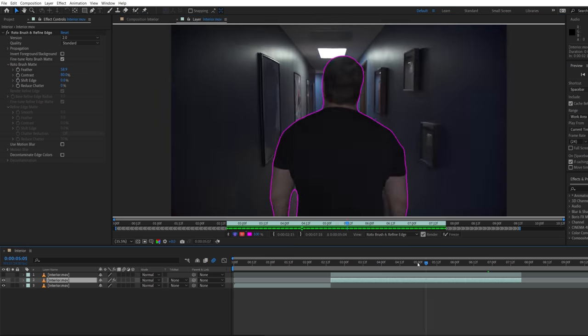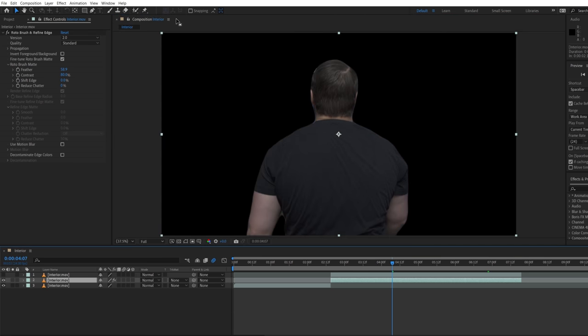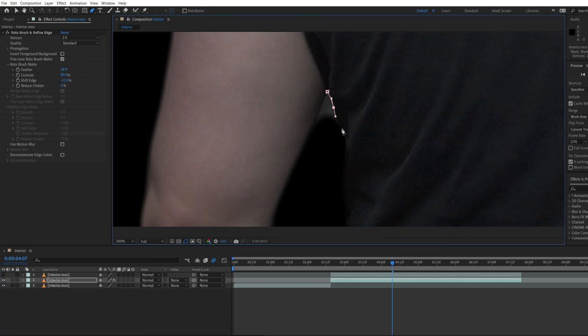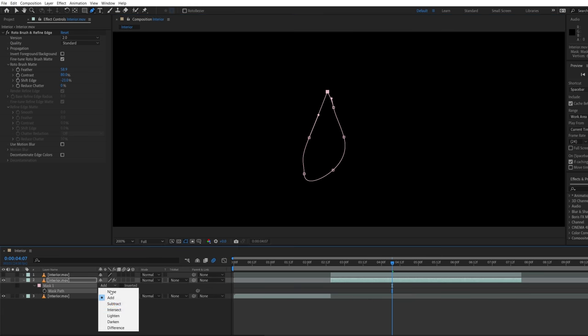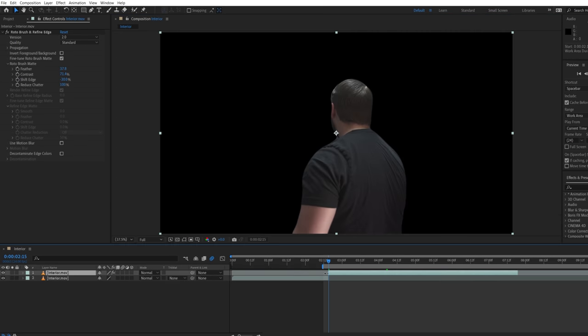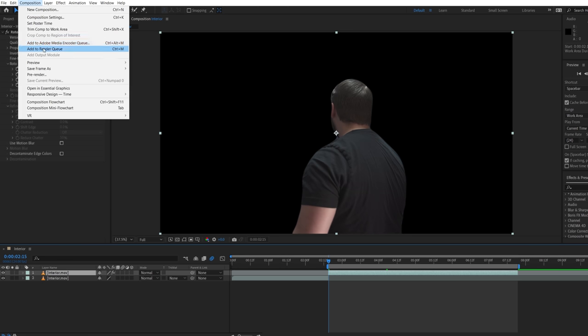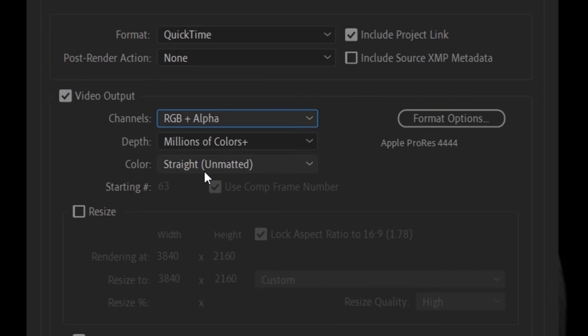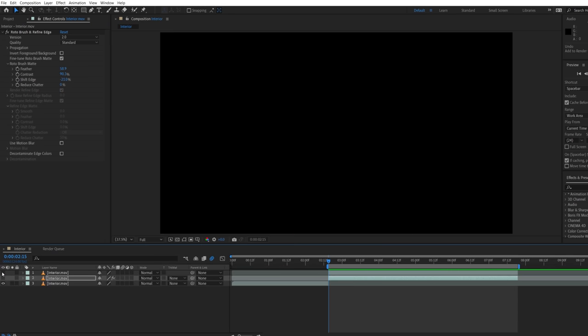Once you're happy with it, close the window, and now we can see it in the main comp with an alpha background. You can also try changing the settings to see if they give you a better result. We also sometimes go in and manually roto and keyframe certain areas to remove as well. Since roto brush can be a bit slow, we will shorten the timeline selection to only this layer, then add to render queue and export with RGB plus alpha. Once that's done, we can hide this layer and unhide the second layer.